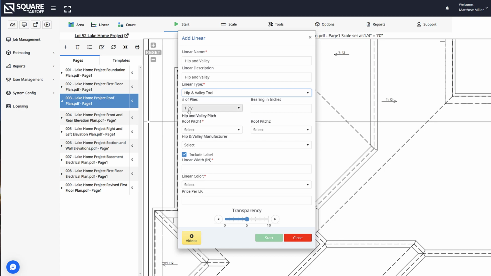For our Hip and Valley, we're going to select one ply. Bearing in inches, we're going to leave as 0, and we're going to select our roof pitch. For this example, we only need to select the first roof pitch because the roof pitches that come into our valleys are the exact same pitch. If we had two different pitches coming into the roof valley, we would then select the second pitch. For that example, it would be 7/12 coming into an 8/12 pitch.